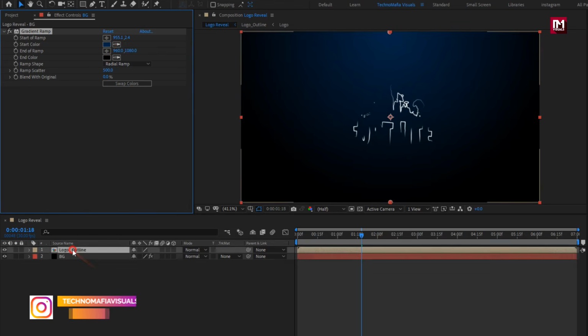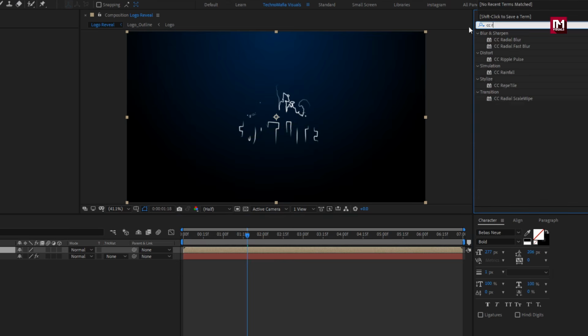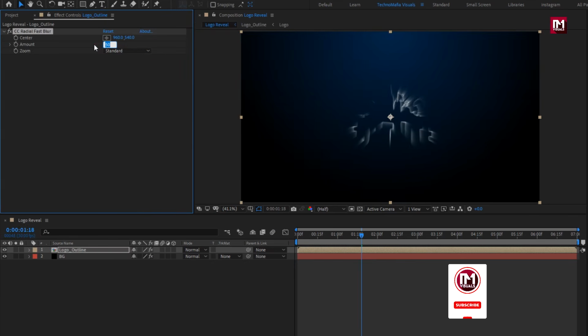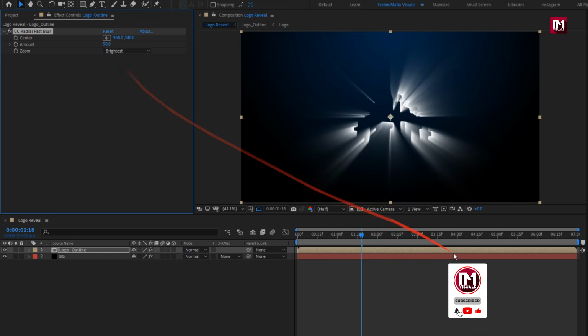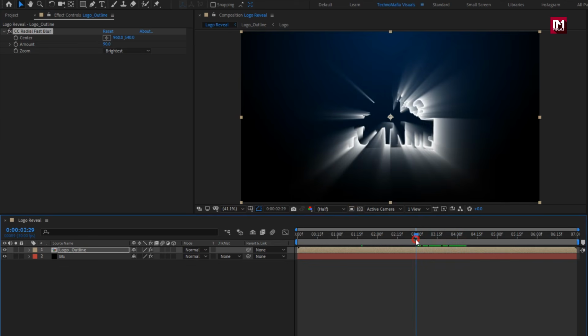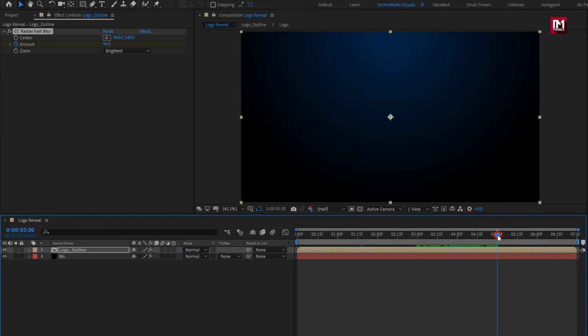Now for logo outline, in effects and preset, search for CC radial fast blur, add it to logo outline composition. For blur, set amount to 90. Set zoom to brightest. Now at 3 seconds. Create keyframe for amount. Now at 5 seconds. Change amount to 100. You can see the preview.